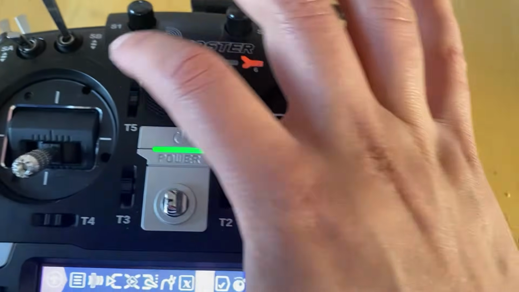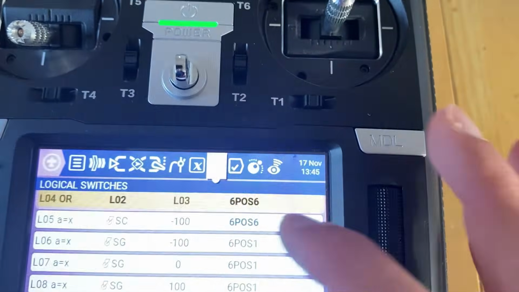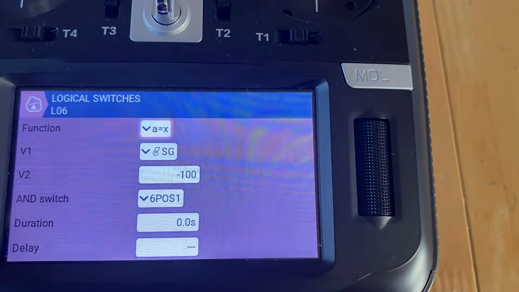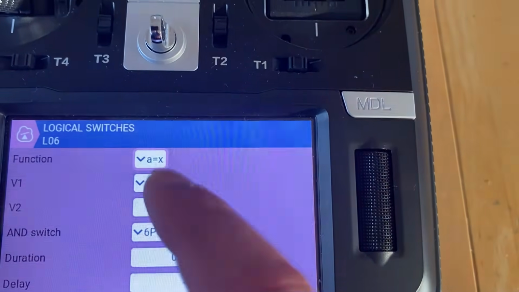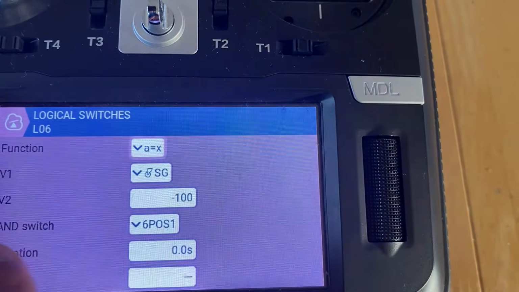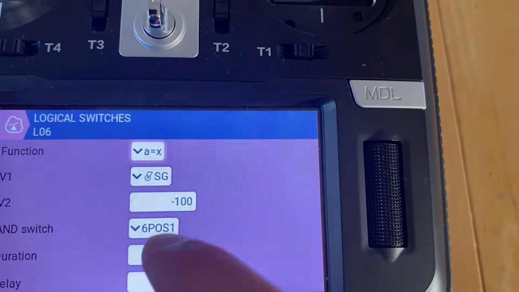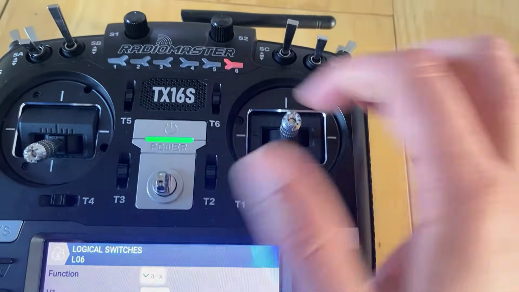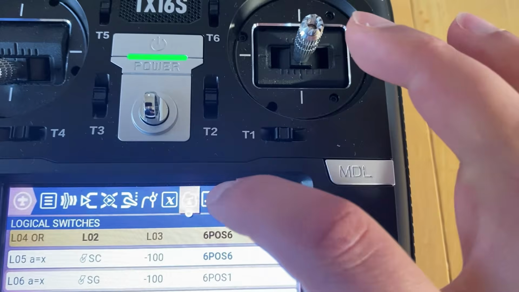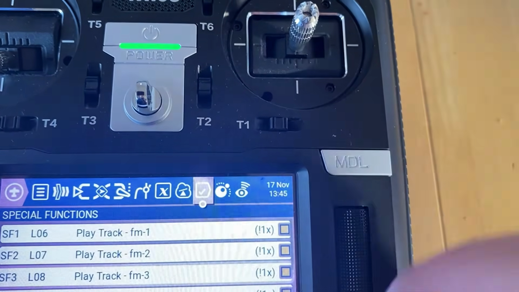So I'm saying here that I need it to be on this. If we have another look in there, you can see how I've set it up. A equals X, my switch is SG, and then I've got my value 2, which is the position of that switch, and then I want it to be AND switch position 1.